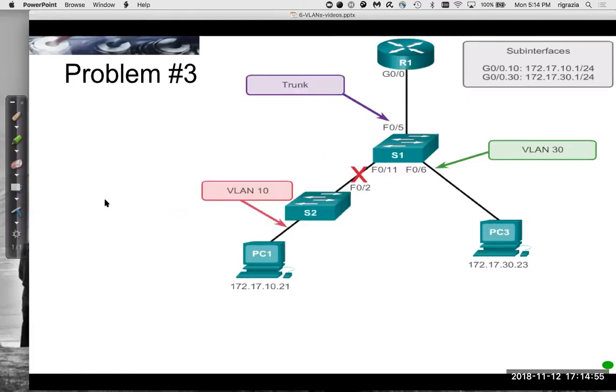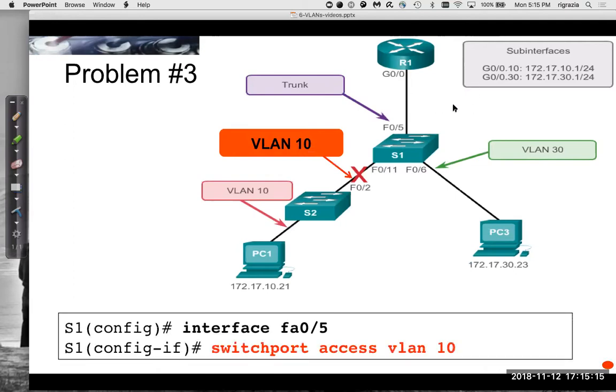Problem 3. All right, so we've got the trunk there. It looks like we have a downlink here between S2 and S1, but I'm not sure what that X is supposed to represent. Maybe that's supposed to be the problem. But what we need is for both of these ports on switch 1 and switch 2 to be VLAN 10.